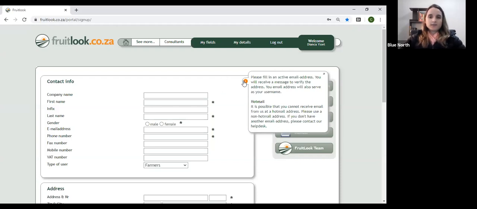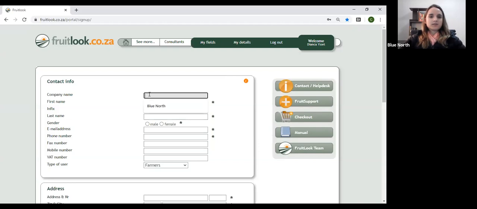So I've already registered an account. I'm just going to quickly show you how to fill in the fields. You'll just start by filling in all the relevant information. And just make sure that you fill in the correct email address, that you use the correct spelling. Otherwise, you may not receive the confirmation email after registering.